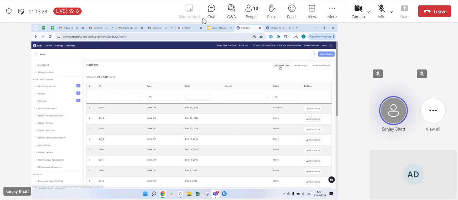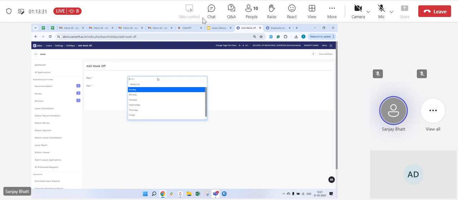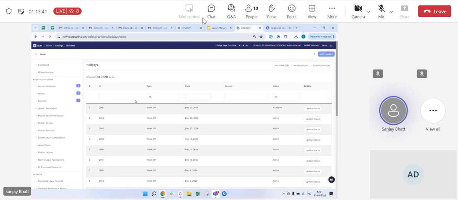So for adding the week off, first you click on the add week off option. Then here you need to select the days, like which days is a week off in the university. So you can define those days here. Then here you can select the year for which year you want to map the week off. So you can select those year here. Then the week off has been mapped with the selected year.